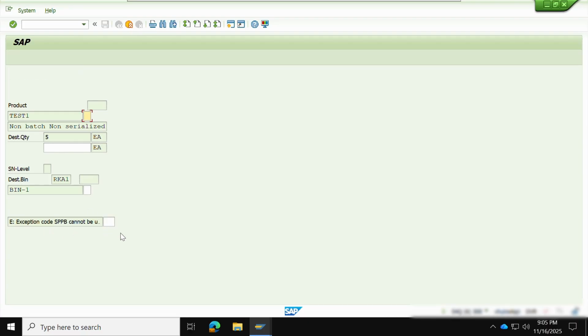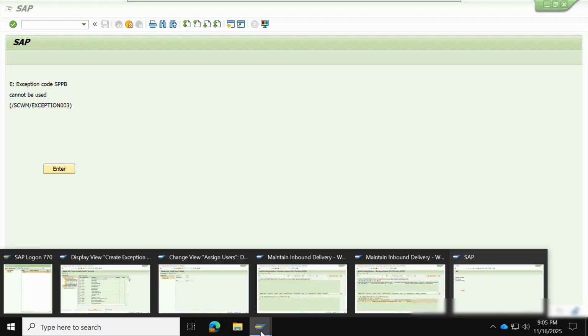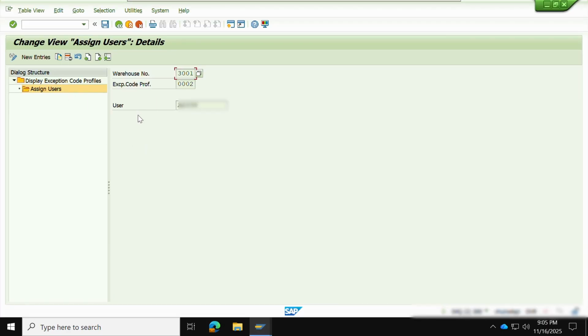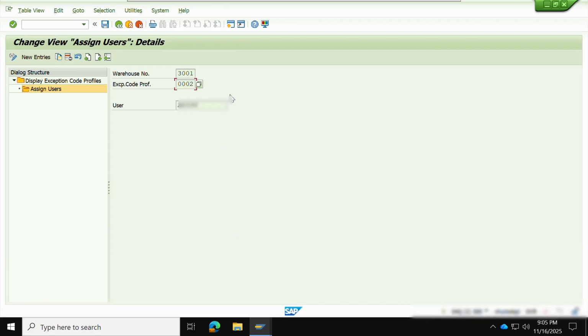So system is currently giving this error that exception code SPPB cannot be used. If you remember, I have assigned my user ID in the exception code profile. So because of that, it is not accepting me. So let me go back to that screen and remove my user ID from this exception code profile, because if I assign myself in this particular exception code profile, then in the config I have to assign this particular exception code profile against the SPPB, otherwise system will not allow me to use this exception code.